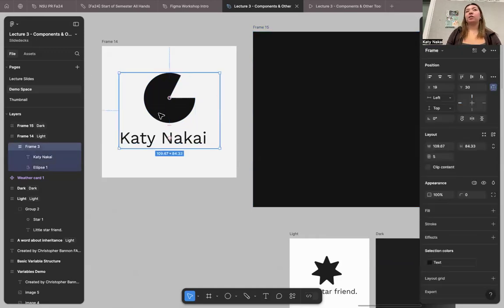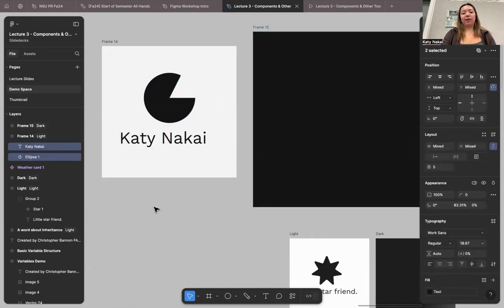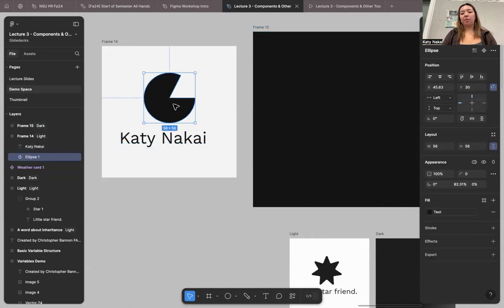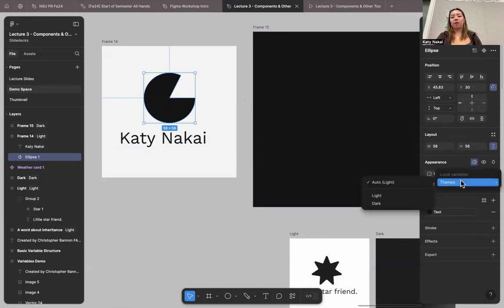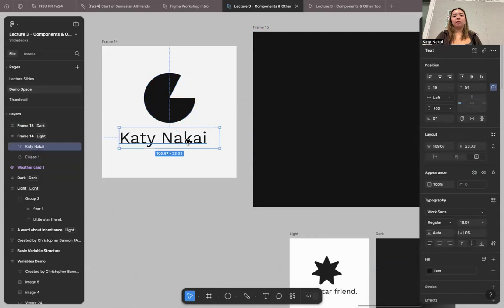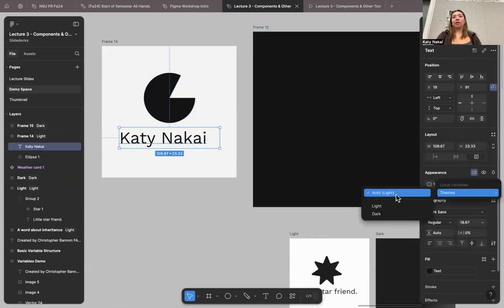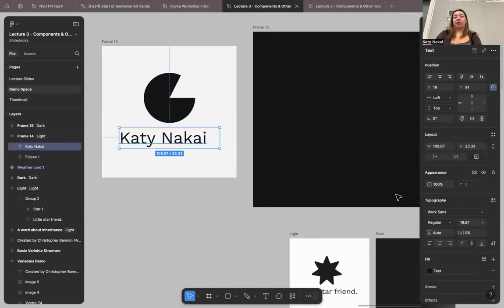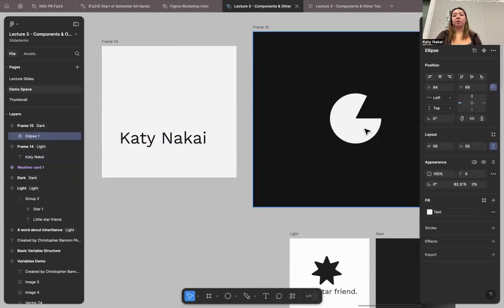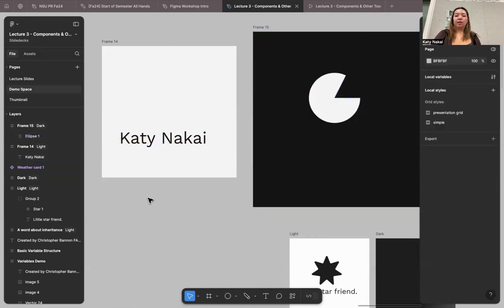I also grouped these two things together, though you don't even have to have them grouped. For each one, in the appearance panel, the variable button should pop up and then you can select auto. That means it's going to change for whatever context it's in. Does that make sense? And then if you change one of these, it'll be there.